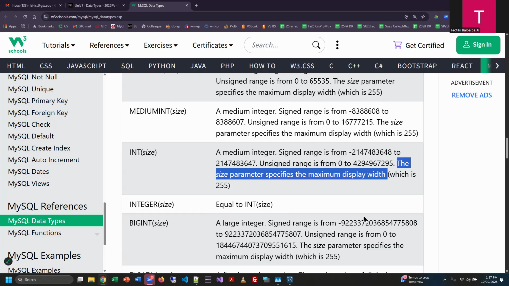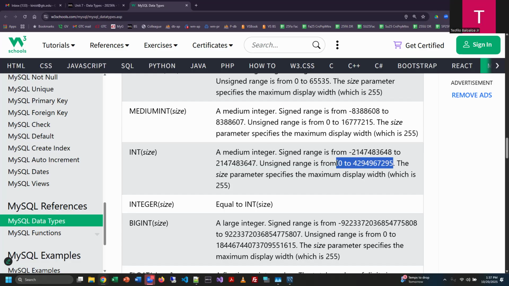And what this is saying is that at maximum, we can set it to display 255 characters. And if you think about the numbers that it holds, you would never need to use that. So the size is only used for display, not for what goes inside of it. The capacity is predetermined by the data type, and it's either that or that. So int is kind of the same as integer. Well, not kind of the same, they are the same.